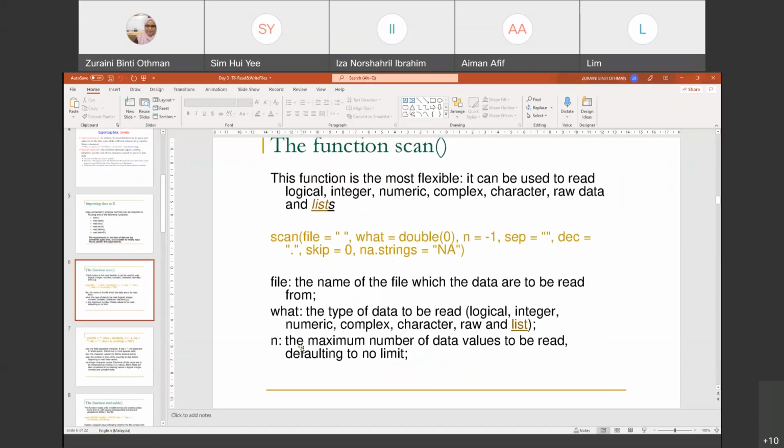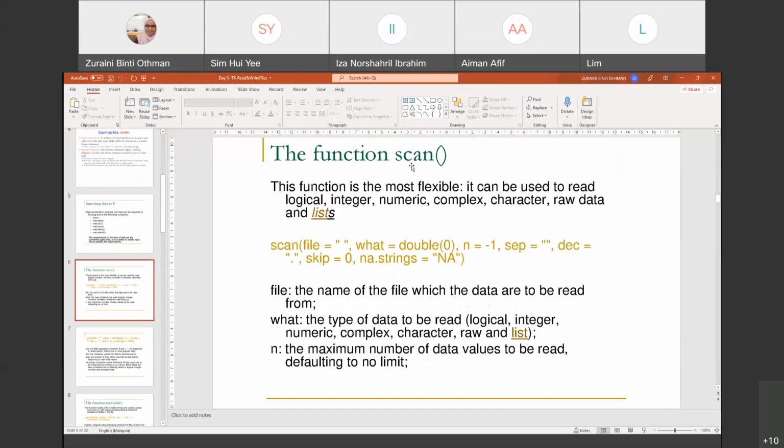After that, this is the function scan. If you want to scan, this function is most flexible. It can be used to read logical, integer, numeric, complex, character, raw data, and list. Okay, this is how we scan.